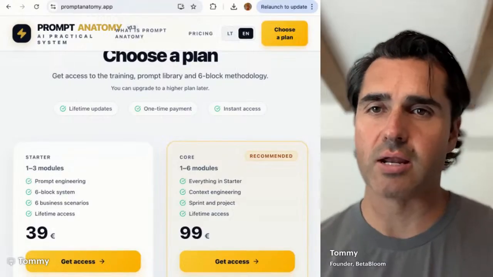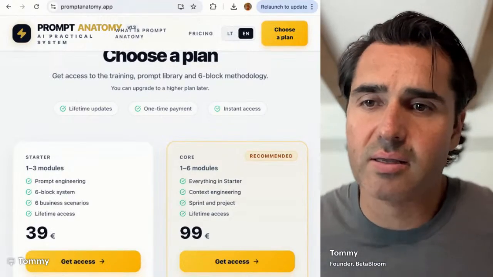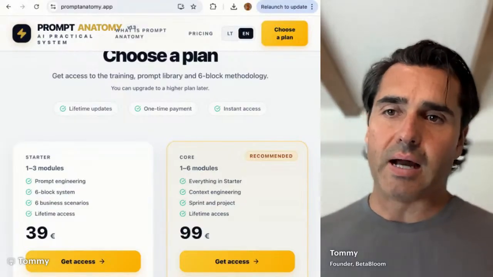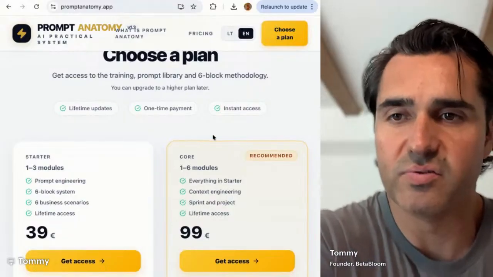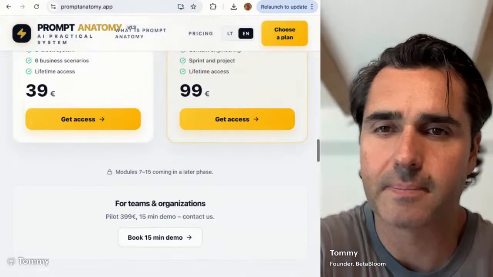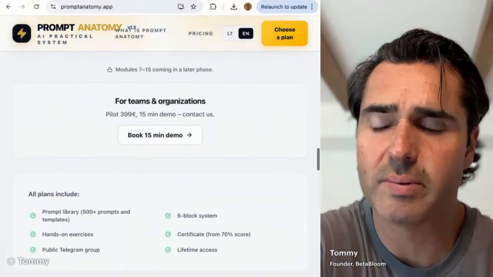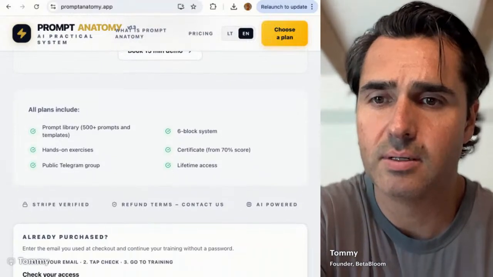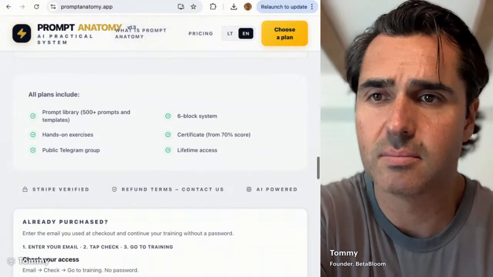Get access to training, prompt library, and 6-block methodology. Yeah, I'm not at the point where this feels like something I need to buy. I'm not totally understanding the problems this solves for me. So that could just be more clear with concrete examples.